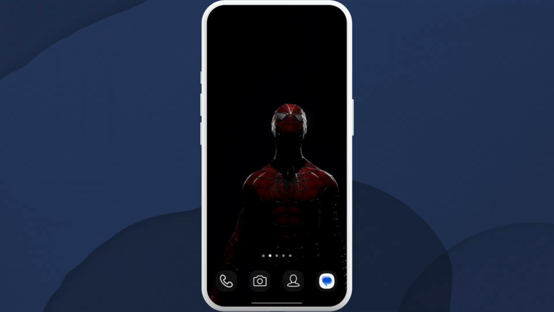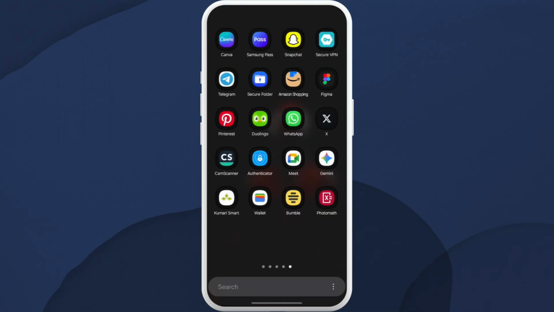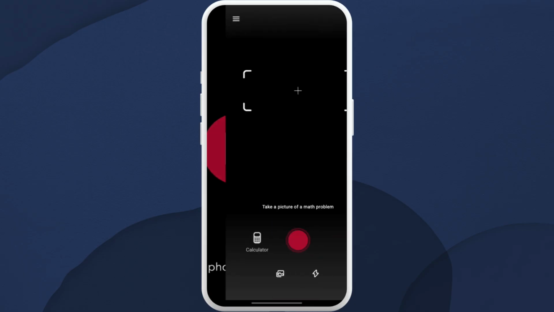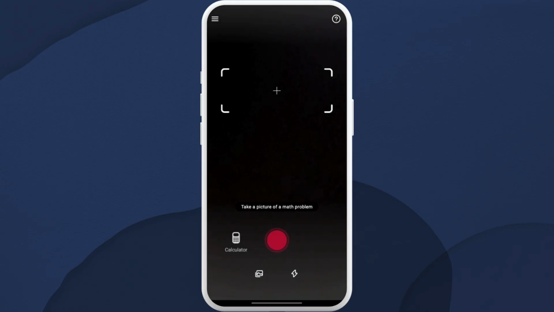Let's get started. First of all, on your phone, make sure that you've already installed the PhotoMath app. After you have downloaded the app, launch the app on your phone. You don't need to sign up or log into your account in order to access this app. When you launch the app, it will directly open up the camera. From here, you can scan the problems that you want to solve.